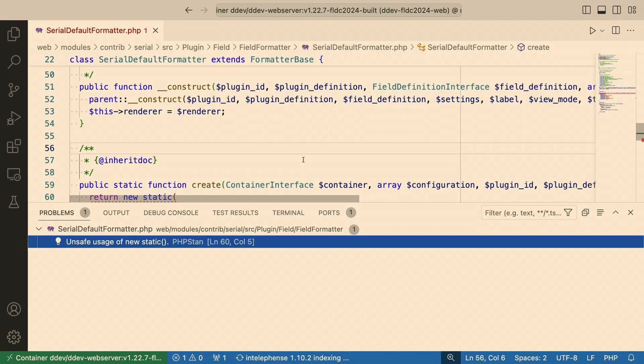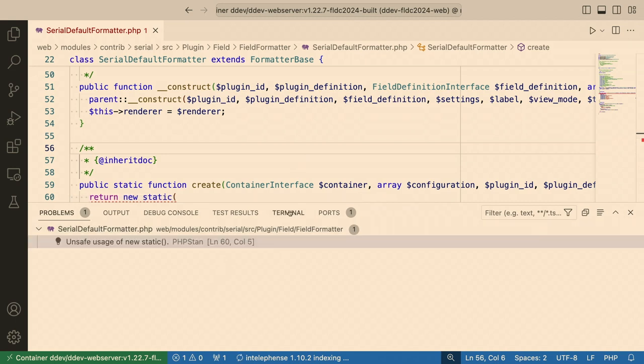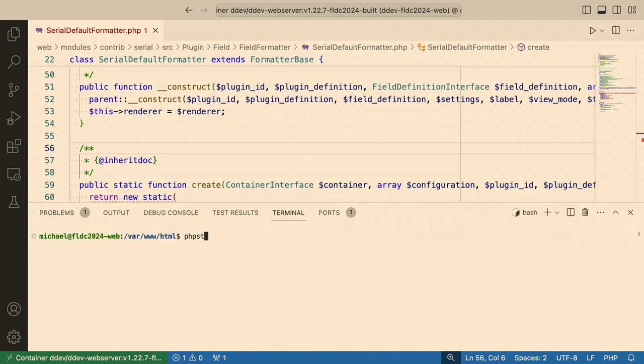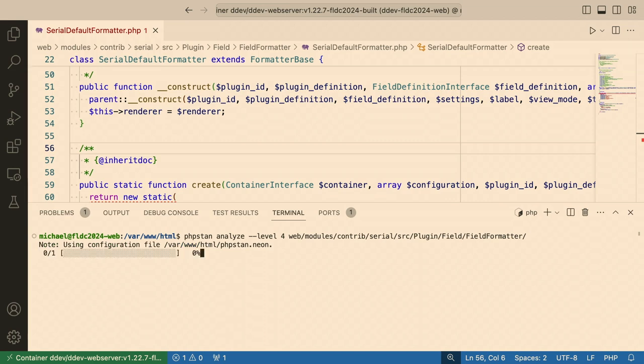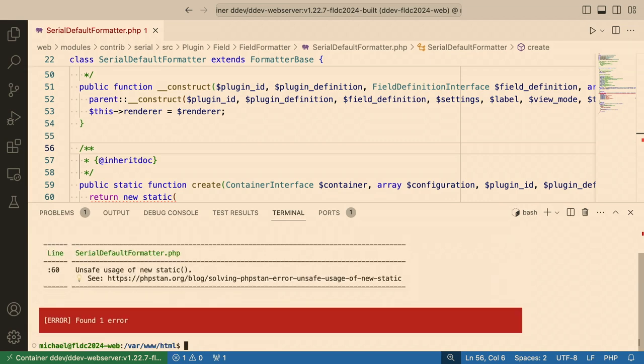So what's nice about this is if you don't have this set up, most people are probably used to running phpstan analyze level 4 from the terminal, and then web, modules, contrib, serial, src, plugin, field formatter, go. Right? And yeah, type all that stuff to basically get the same thing.